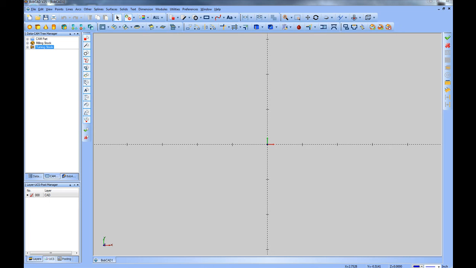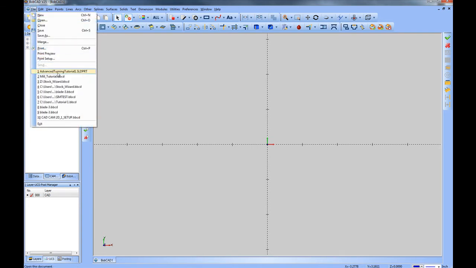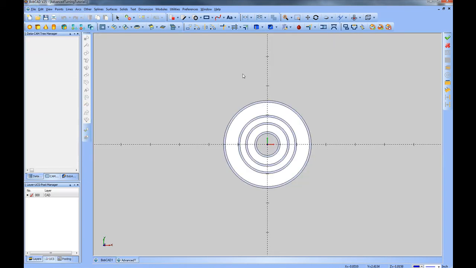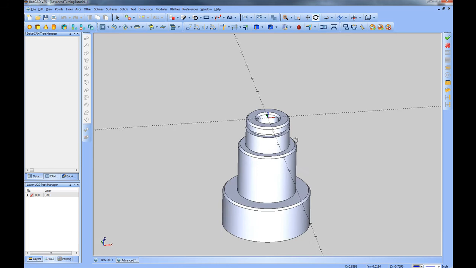In this example, we're going to program a simple lathe part. We're going to use an imported file to do this. The part that you use can also be drawn within Bobcat or imported from another system. We're going to open up the advanced turning tutorial, and that brings in a SolidWorks part file.